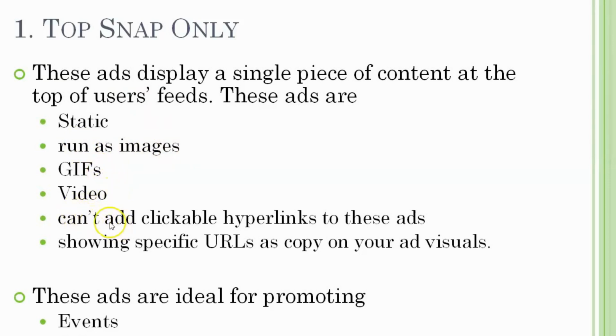Okay. You cannot add a clickable hyperlink, okay, to these ads. However, you can display the URL as part of the copy. Okay. But there's no action if you were to click the URL. Okay. Now these ads are ideal for promoting events, sales, and other offline activities.